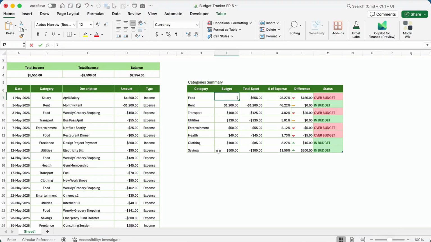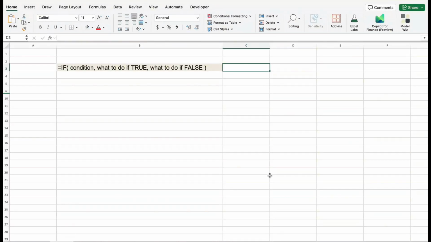We are building a commission calculator from scratch in today's episode. It uses real sales data, calculates different commission rates depending on performance, and produces a result that you actually use in a business. Open the budget tracker from episode 4 or download the episode 6 starter file from the description, and let's go. Before we build anything, let's make sure the foundation is solid.